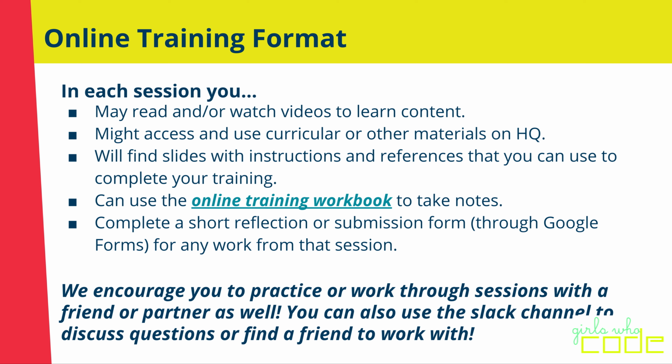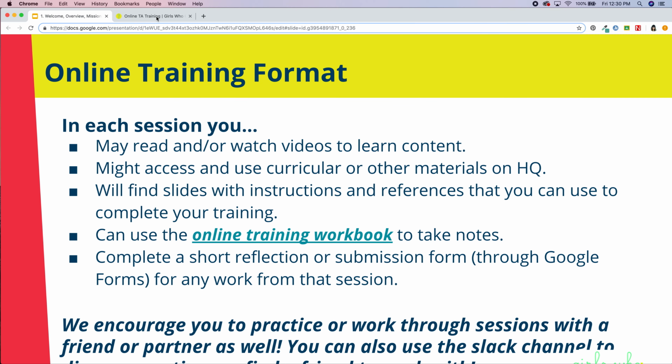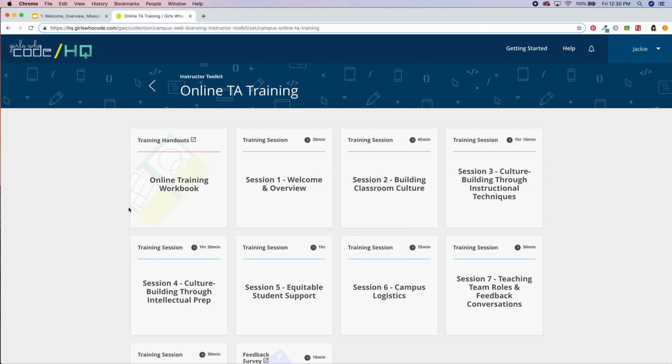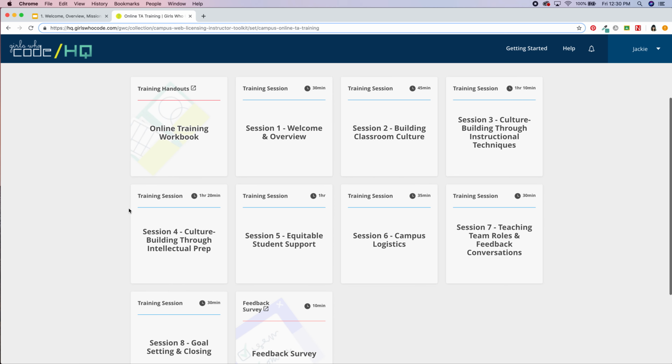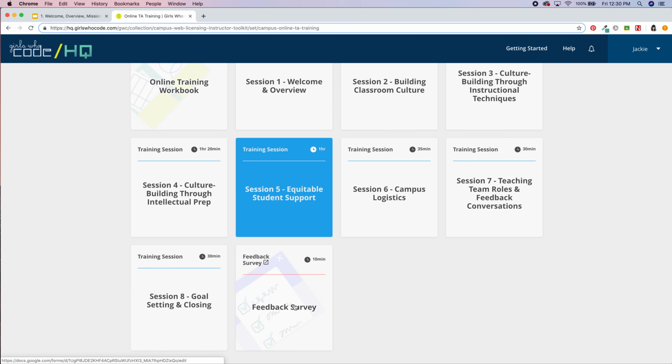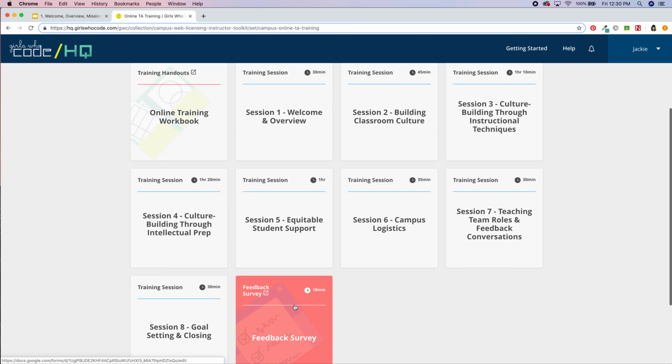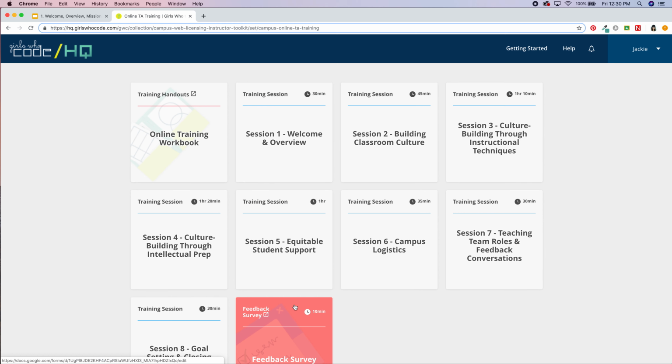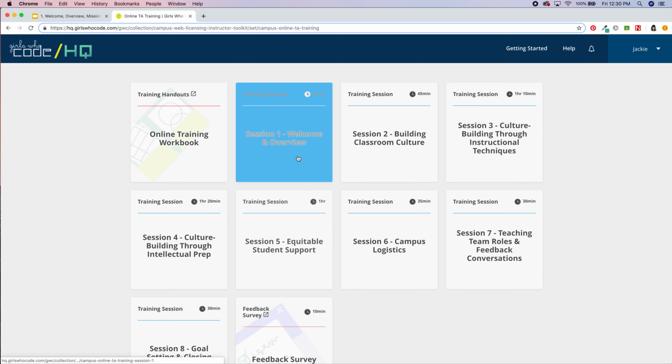Before we move on from this slide, I just want to point out what the format will look like. So I'm going to pop out of the slides. So the online training module looks like this. It includes the workbook, each session, and then the final thing that you'll do is complete a feedback survey so that we can improve this online training for you next year.